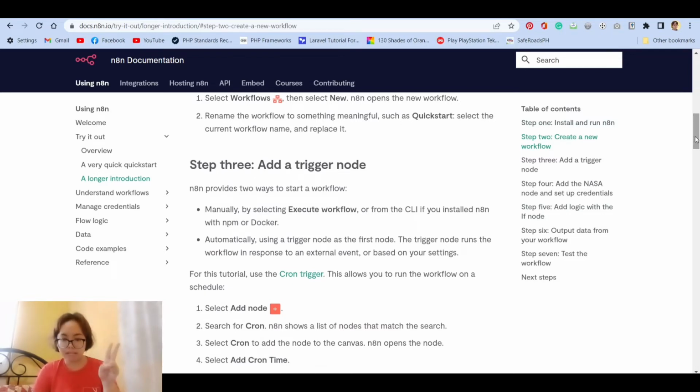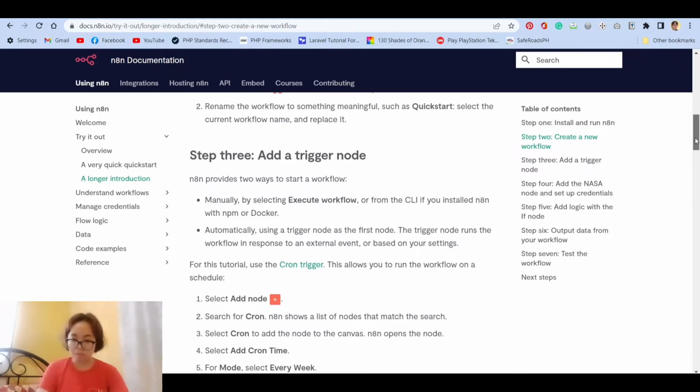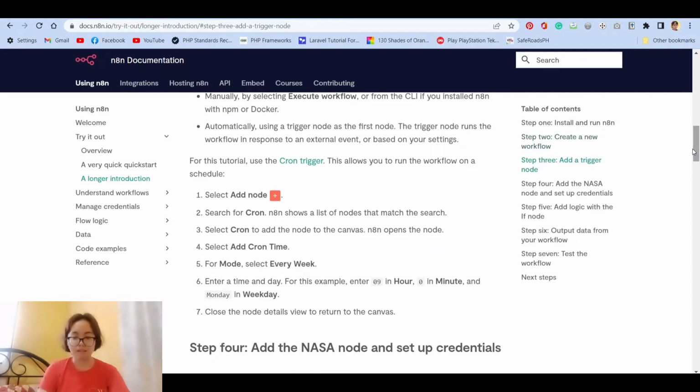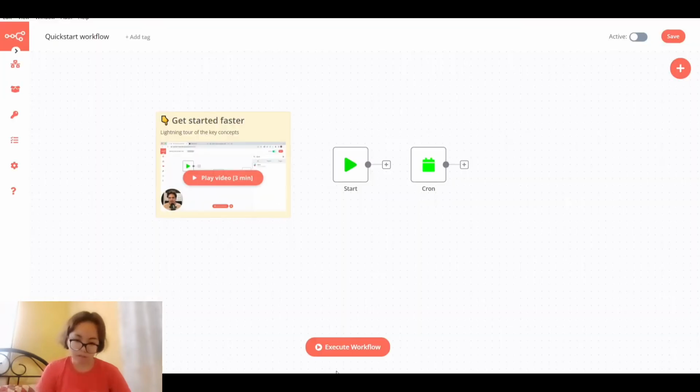You have two ways. You can select execute workflow manually, if you installed n8n with npm install or from Docker. And second, you use the trigger node as your first node. The trigger node runs the workflow in response based on your settings. In this one, we will use the Cron trigger, which allows us to run the workflow on a schedule. So we select add node.